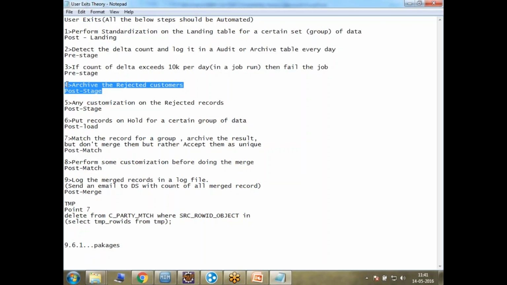So in order to do that, you must follow up with the source team every day. What you need to do is archive these rejected customers. Why? Because basically the reject table that you have in Informatica MDM is a truncated table. It's truncated every time you load it and then load it.